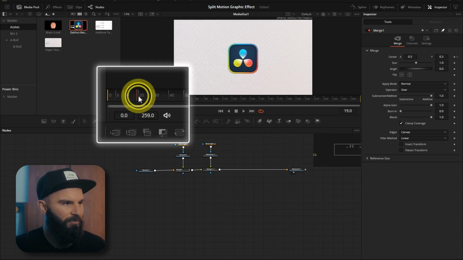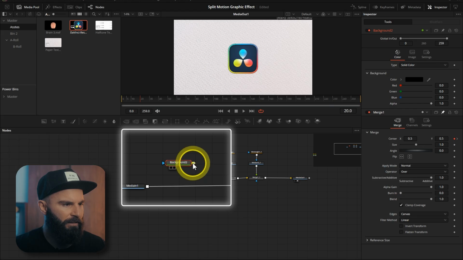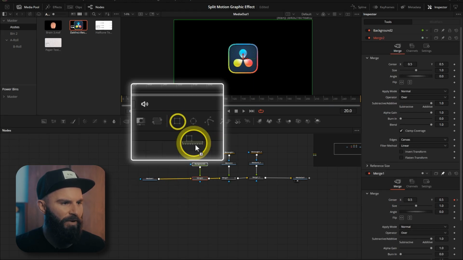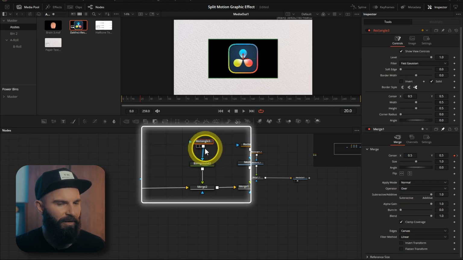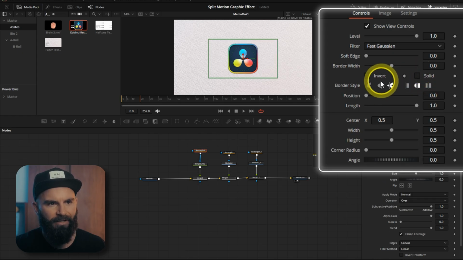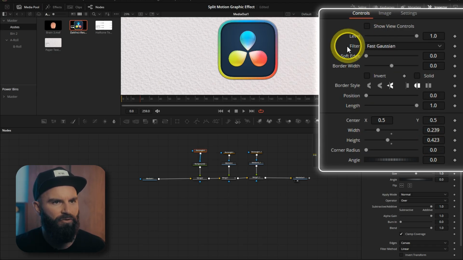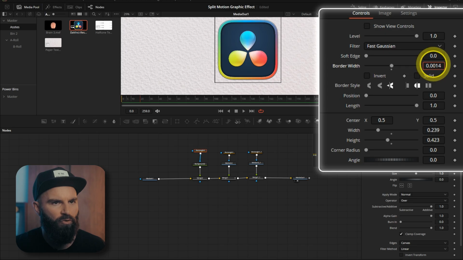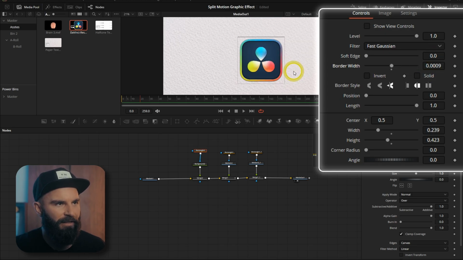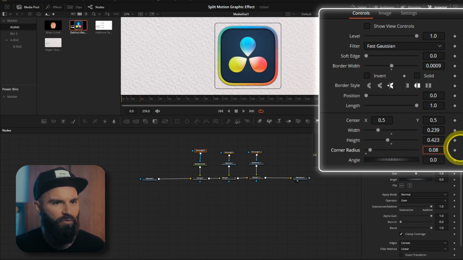Go back to frame 20, add a background node, connect it to a new merge, add a rectangle connected to the background. Uncheck the solid box, adjust the width and the height so it is as close or as far as you want it from the edges. I'm gonna uncheck the show view controls and increase the border width. So it's a nice thin line that we have. And then increase the corner radius.